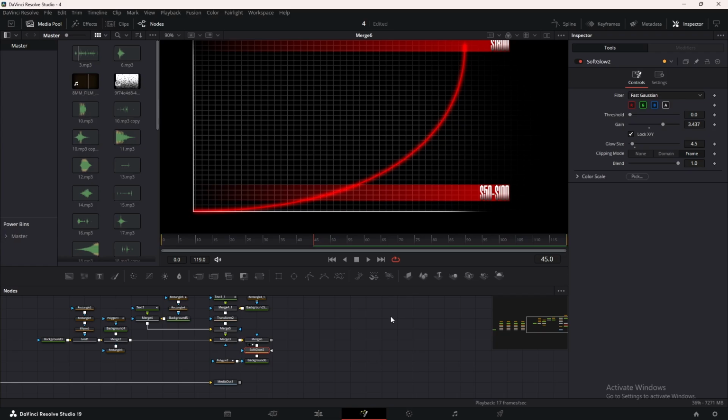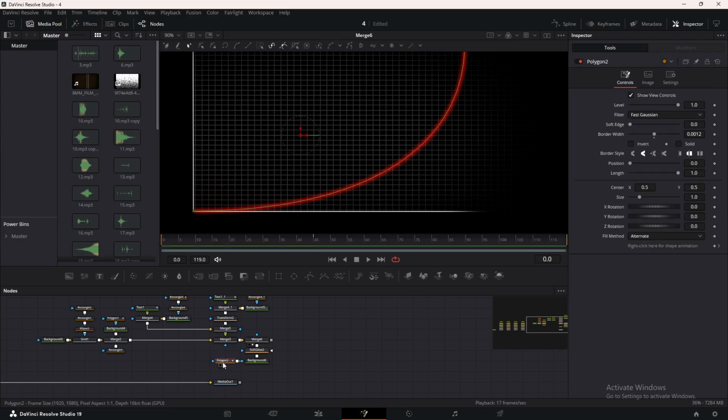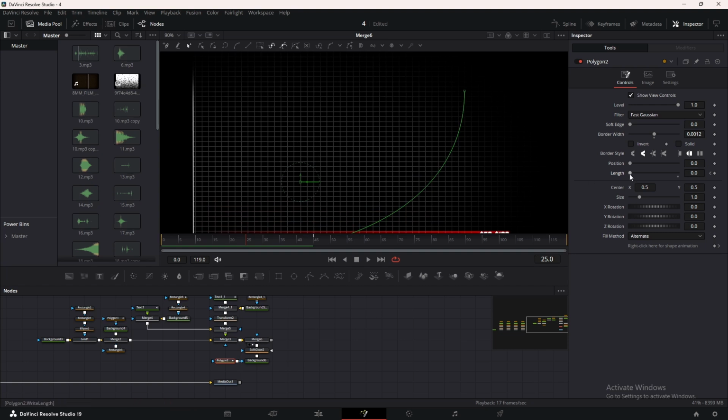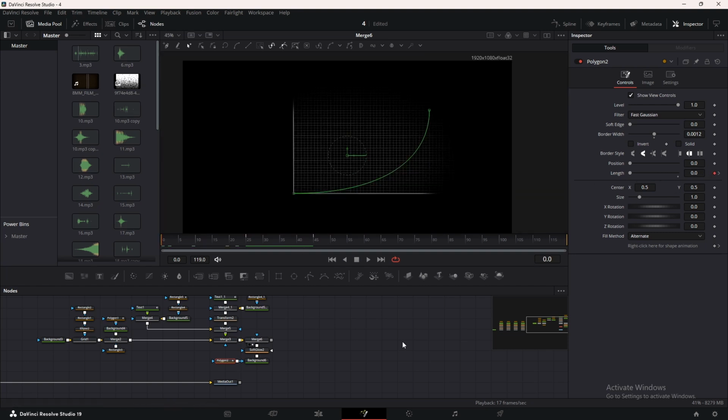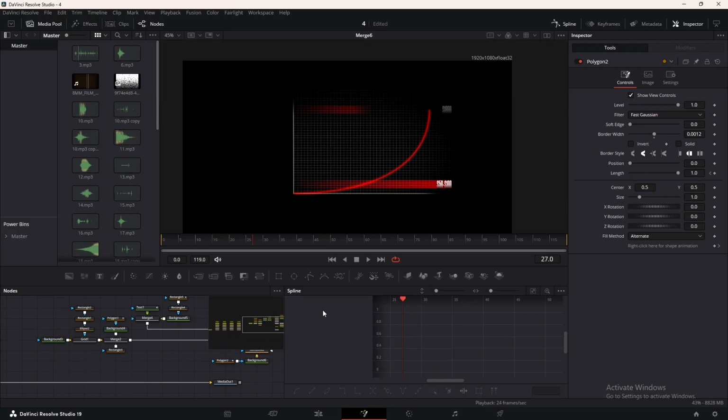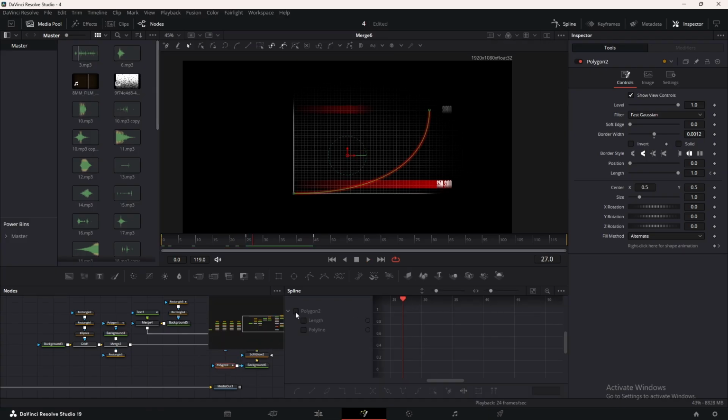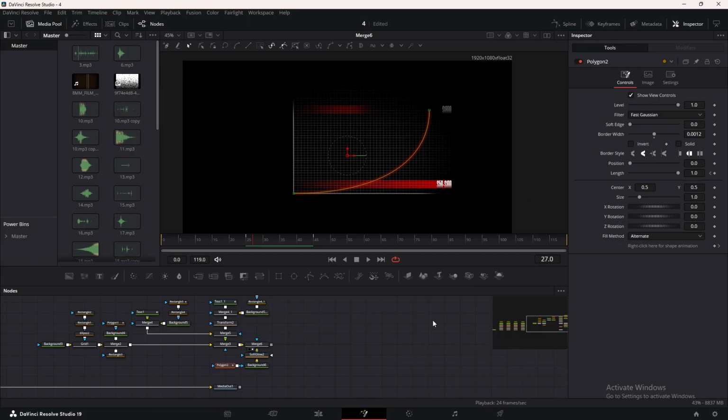Let's animate this line drawing on. Go to the first frame, frame 0, select the polygon mask node, find the length parameter, set its value to 0, and create a keyframe. Move forward to the 1 second mark, change the length value to 1, creating the end keyframe. Open the spline editor, select these length keyframes, and press S to apply a default smoothing, or customize the curve for a specific ease-in, ease-out behavior.